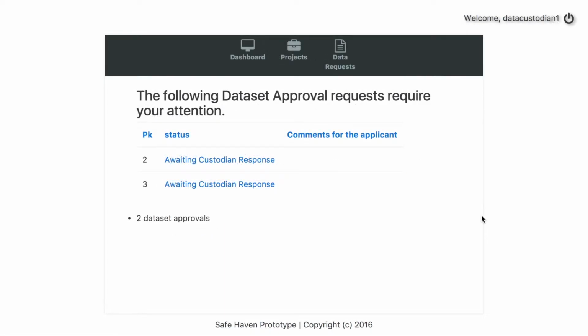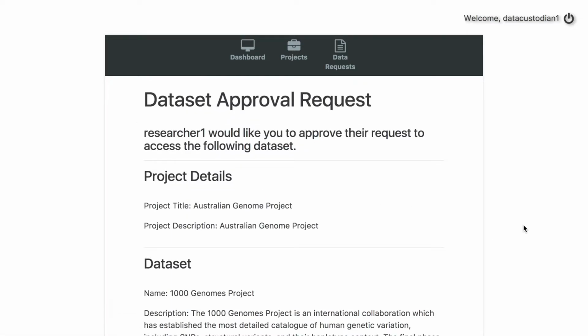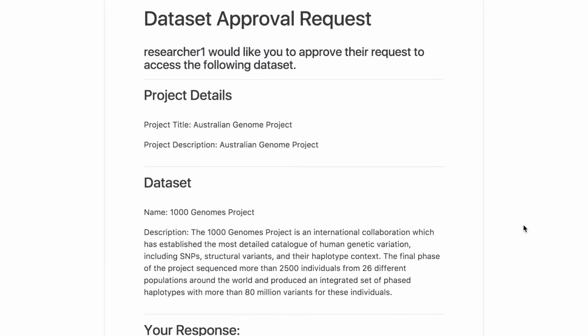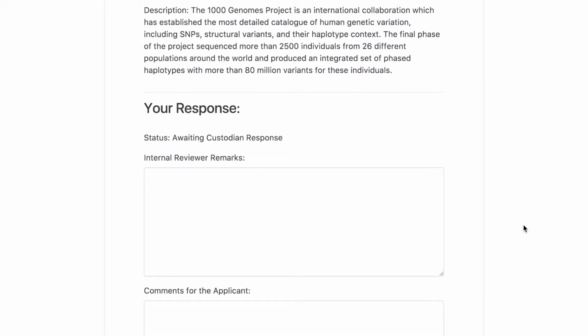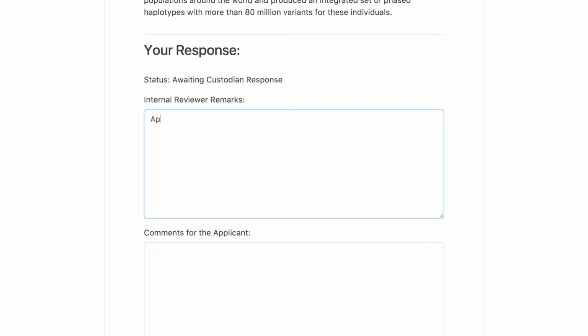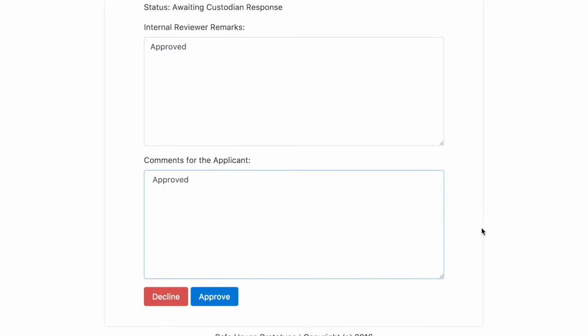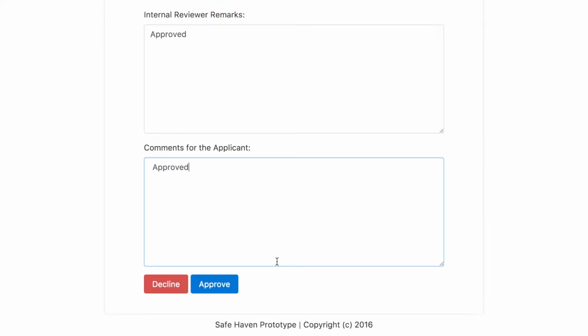The data custodian responsible for the chosen data collection can then log into SHARA and review the available or pending project requests. The custodian will have visibility on the researcher's requests, including the project information and the chosen data collection. The custodian can then decline or approve the project request.